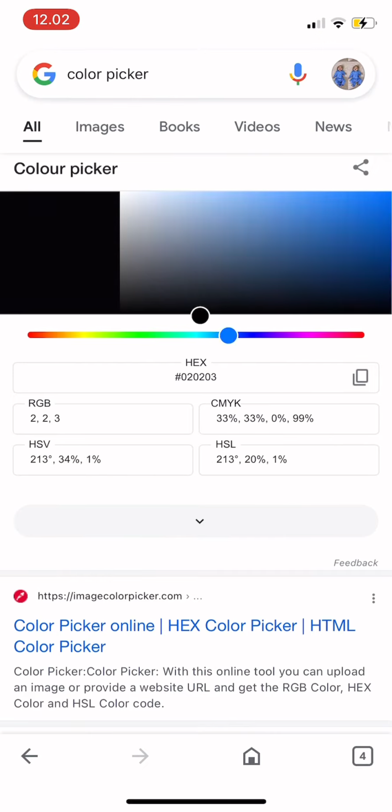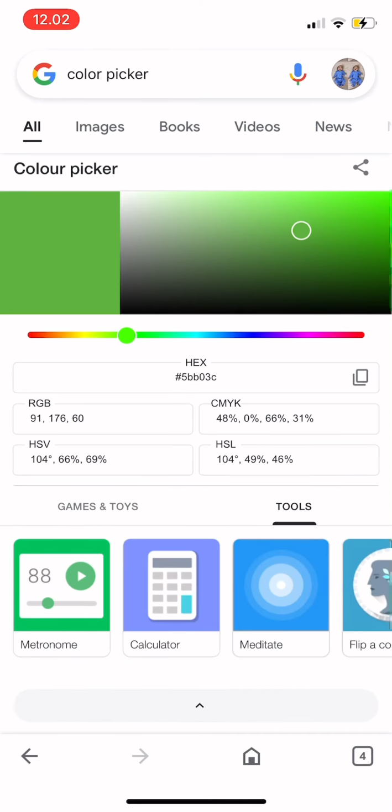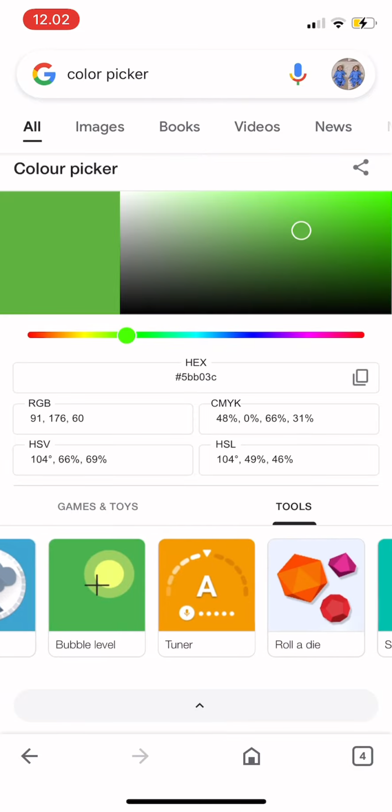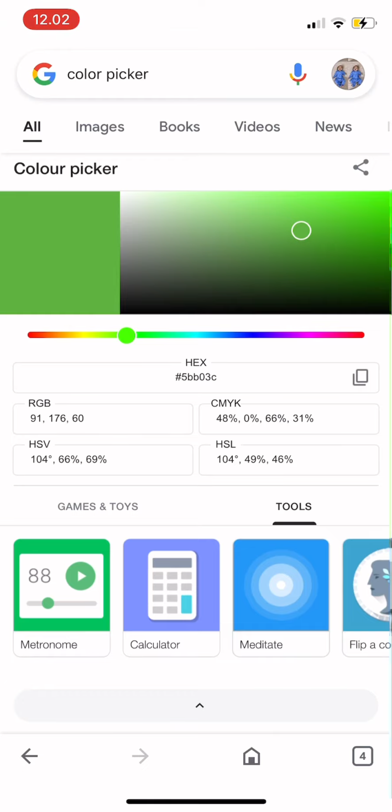So it's important when you want to show someone or tell someone a specific color, and then you can just copy the code and then send the code to that person. And then another tool that is very useful is, so you can tap tools, and then there's different tools, but here's my 3 most useful tools.